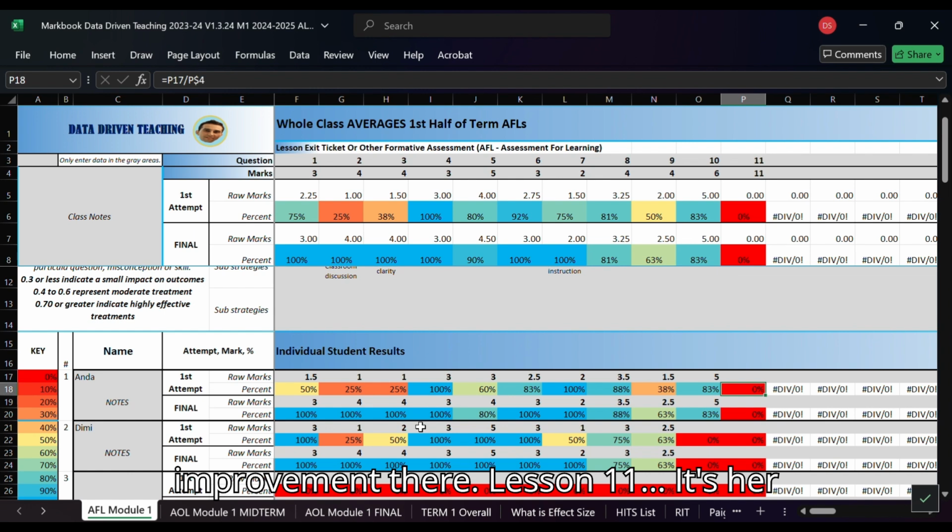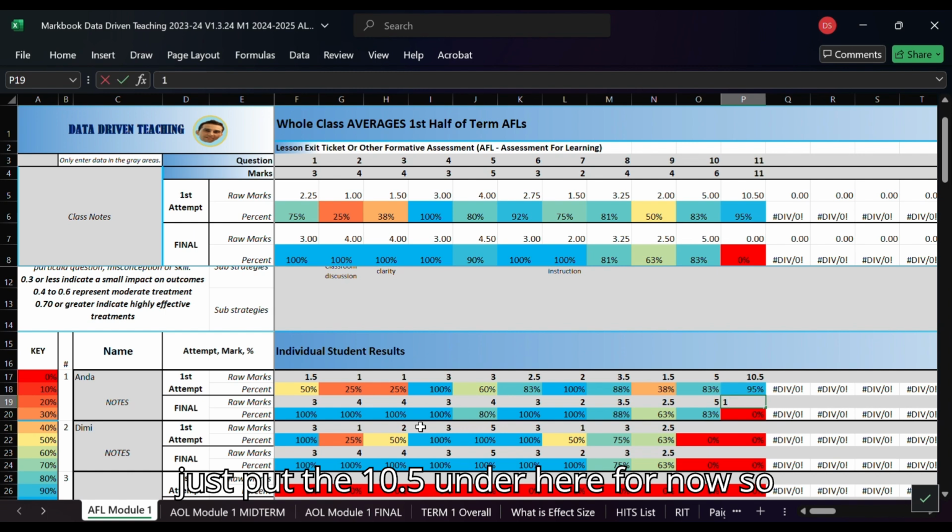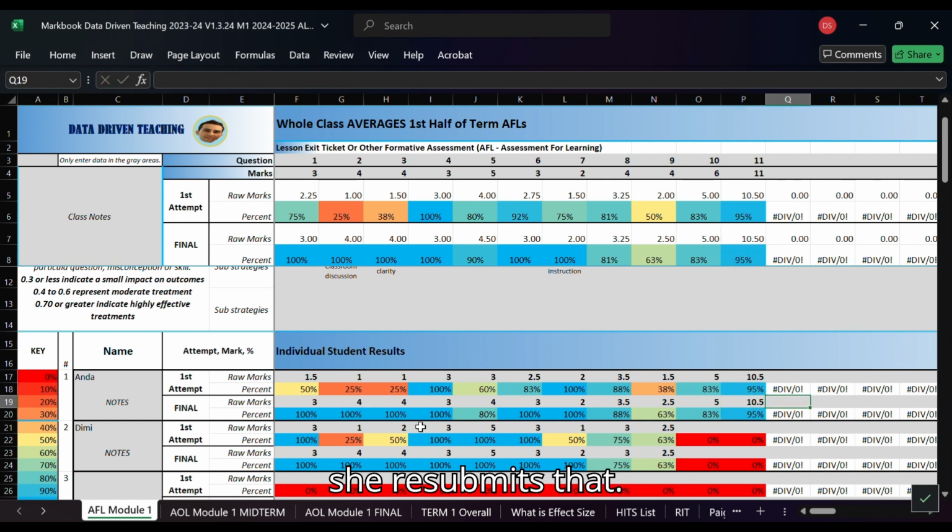Lesson 11, it's her first attempt. This one, she did quite well, 10.5, so that's 95%. So I'll just put the 10.5 under here for now so we can compare, and we can modify that later, when she resubmits that.